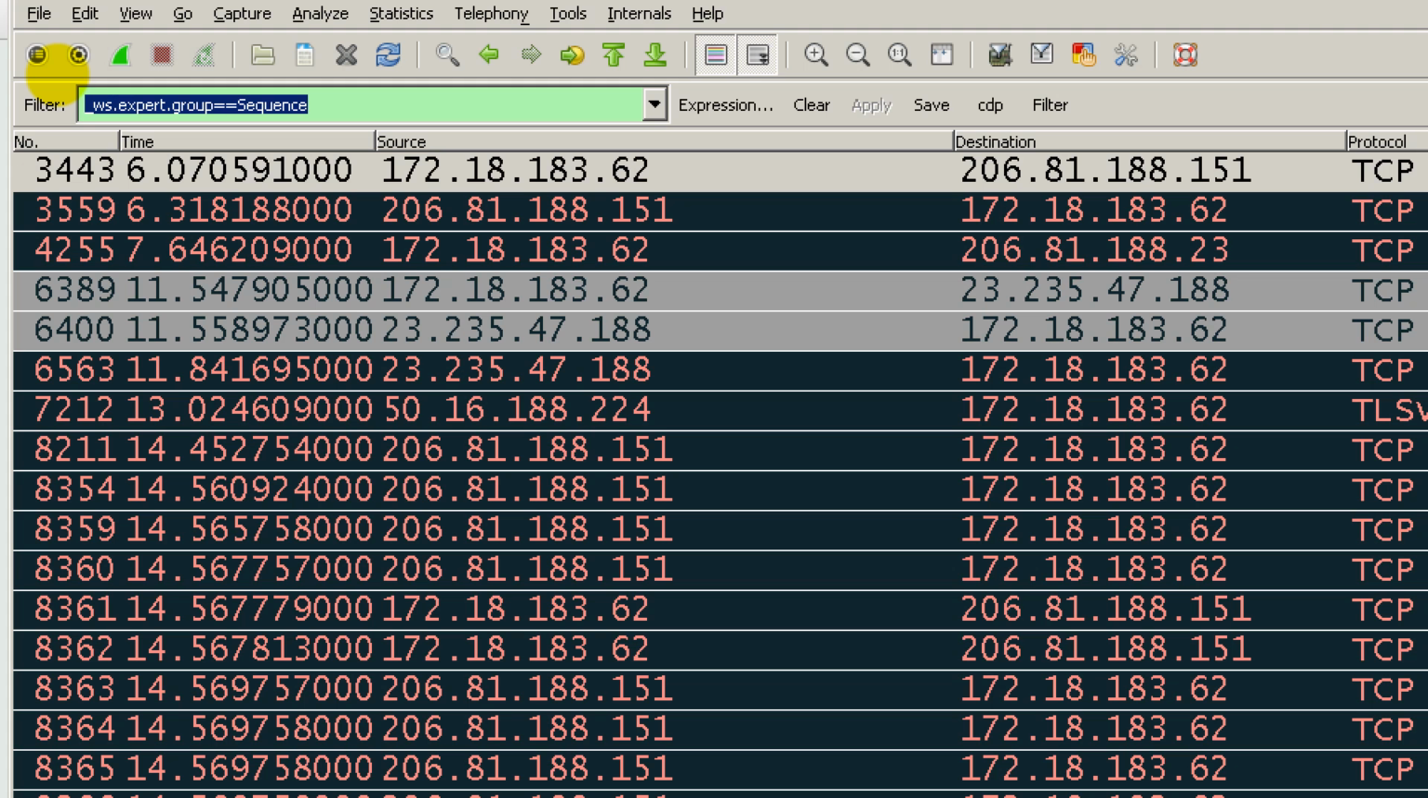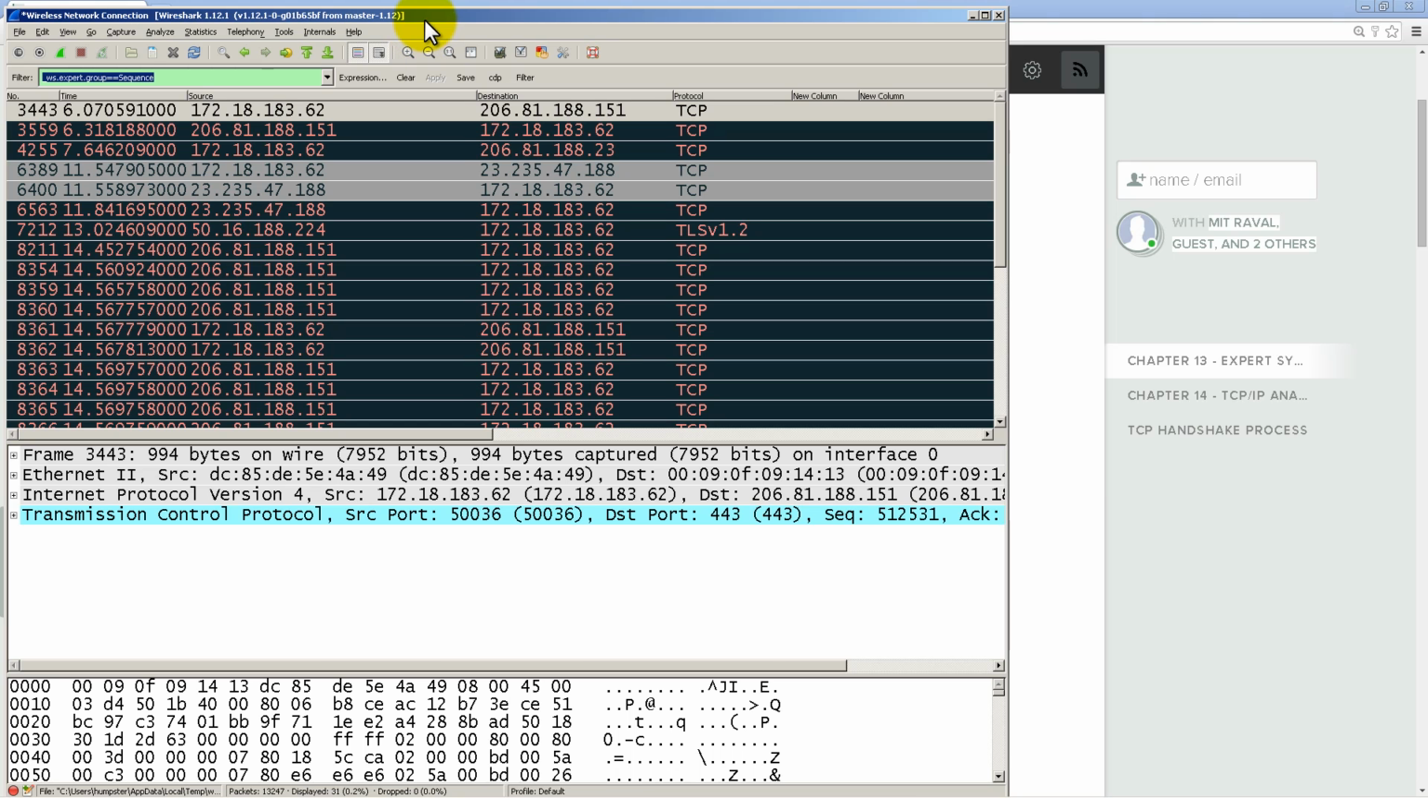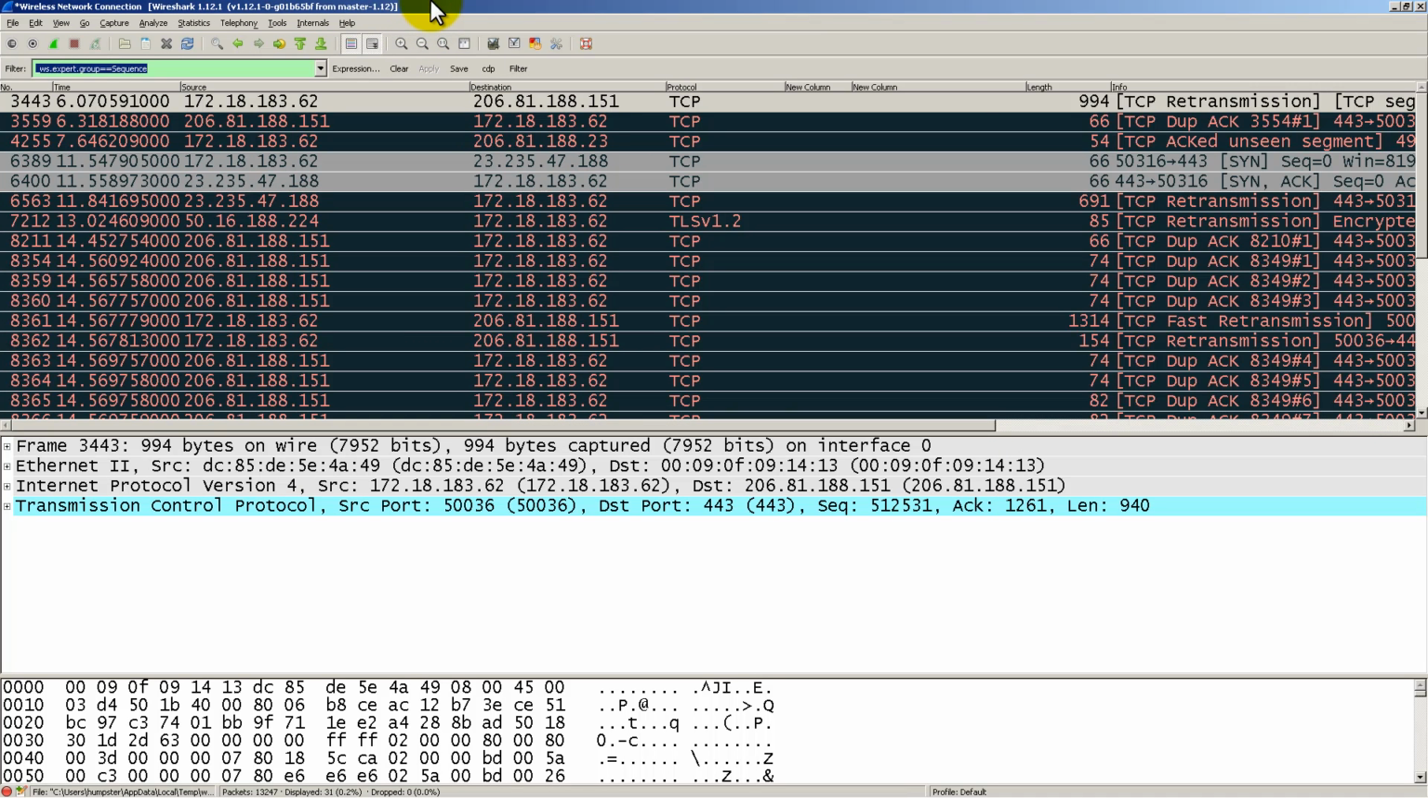And for the checksum errors, you're going to get those just because your NIC card is trying to offload everything and it messes up with Wireshark. If you want to stop the checksum validation from happening, you can fix that by going into your preferences.